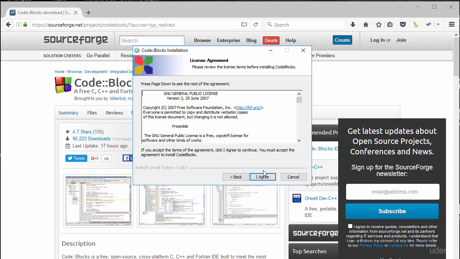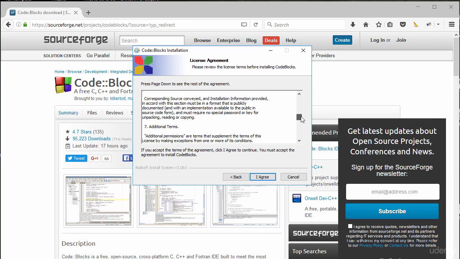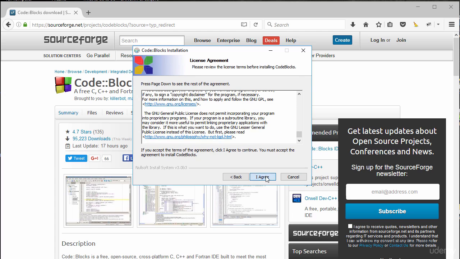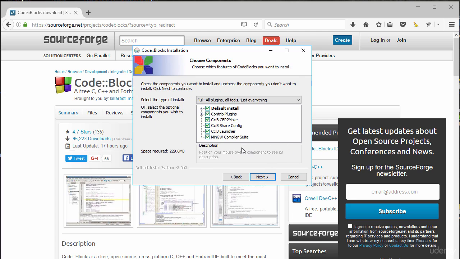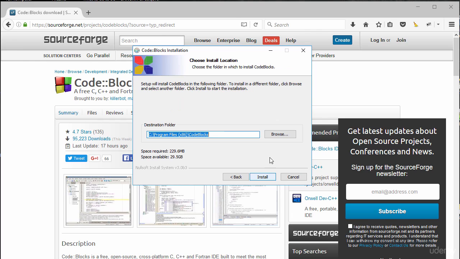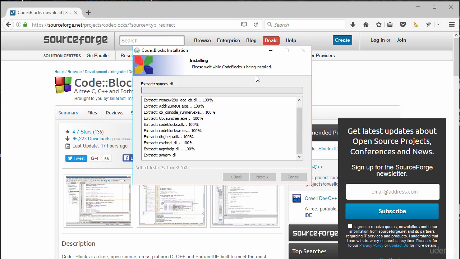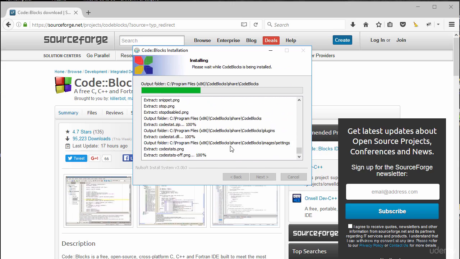Let's click next, and of course read the license agreement carefully, and let's click I agree. Here it's very important that you have got this thing checked, MinGW compiler suite, okay? Well, we can just install all the default things. Doesn't matter, it's small anyway. Let's click next, let's click install, and let's wait a second.